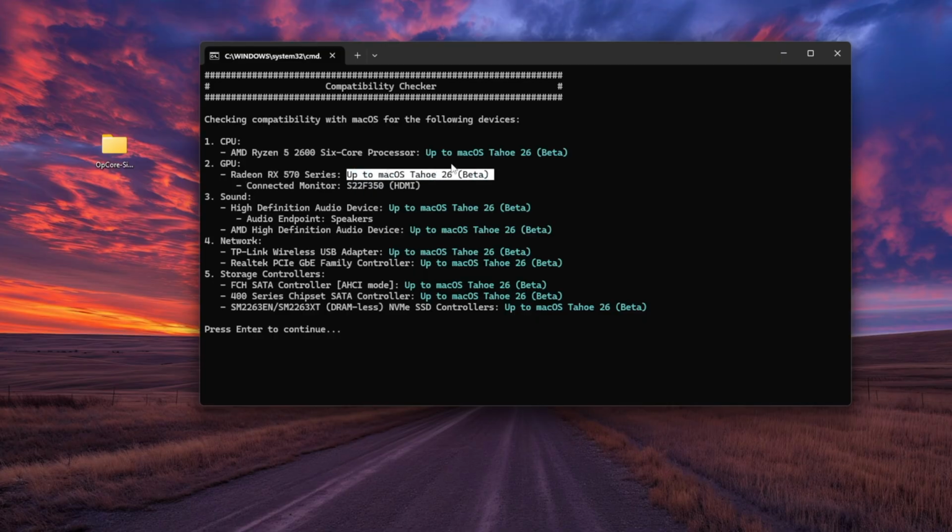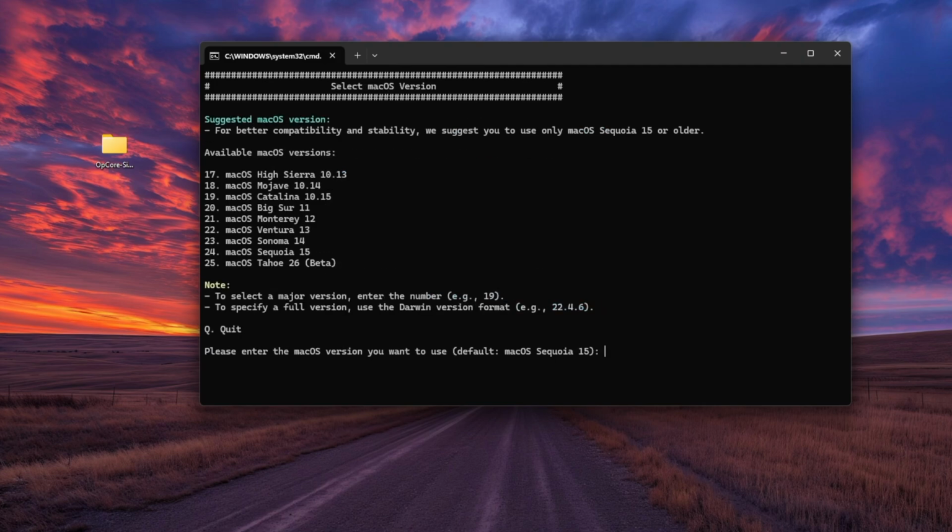In my case, my hardware is compatible with the latest macOS, which is macOS Tahoe. This way, you can find out exactly which versions of macOS your computer or laptop can run. For this tutorial, I'll be creating an EFI to install macOS Tahoe on my PC. To continue, simply press Enter. Next, select the macOS version you want to install. In my case, I'll choose option 25 to create an EFI for macOS Tahoe.